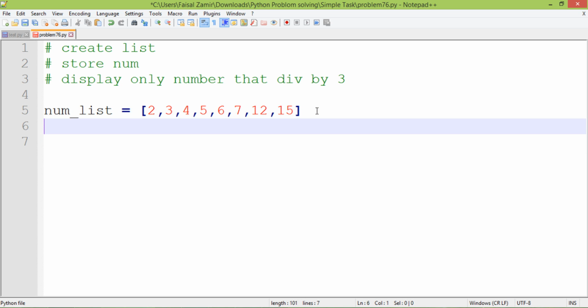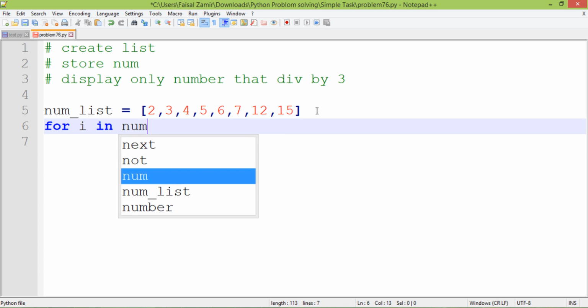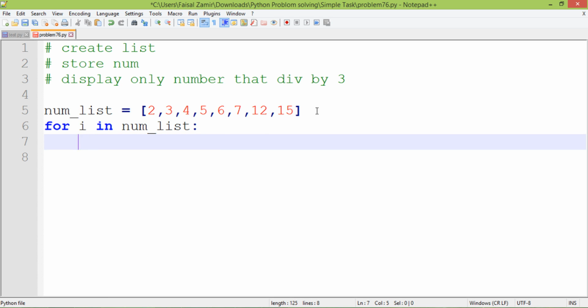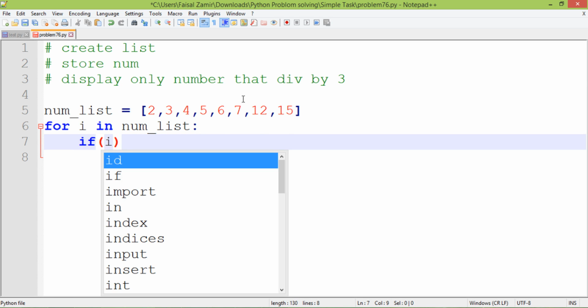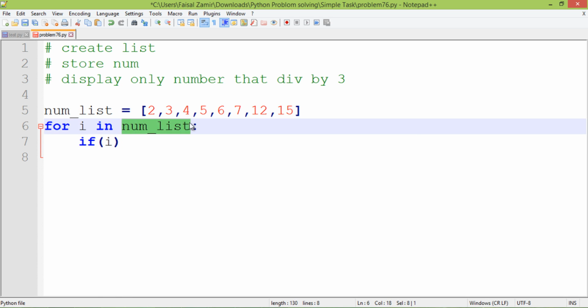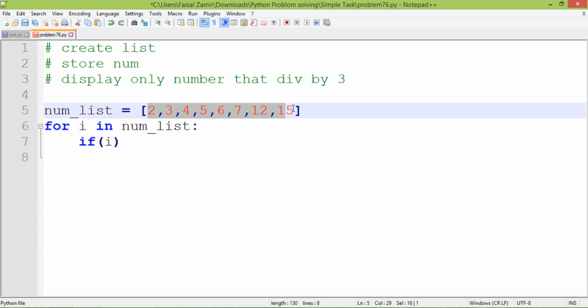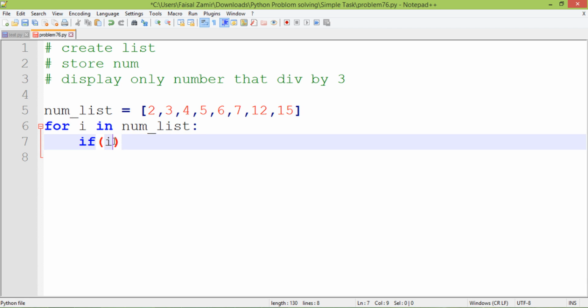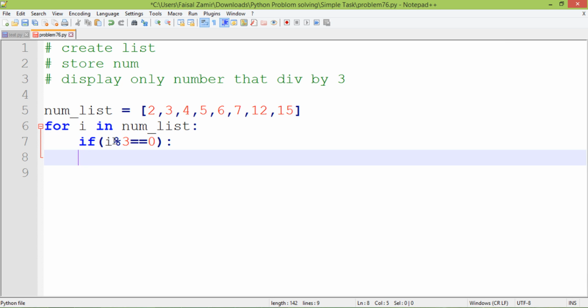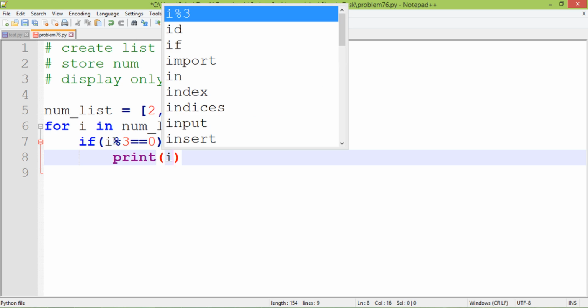For that reason, I have to use a for loop. For i in, I will iterate the list items. If i is the list item, it will iterate all the numbers. i is a variable. At first it stores 2 and then it stores 3. It will take 4. So every item or element will be taken by the i variable one by one. So if i modulus 3 is equal to 0, it means that number is divisible by 3. So that number I have to display only.